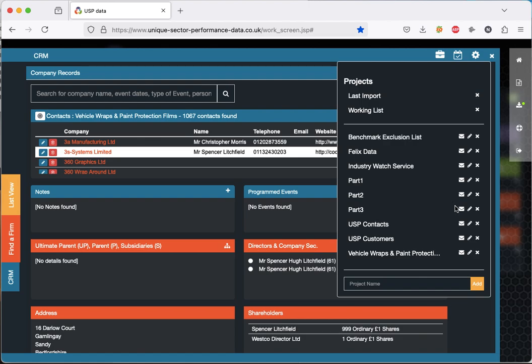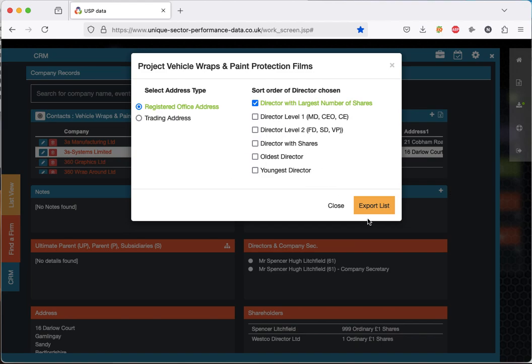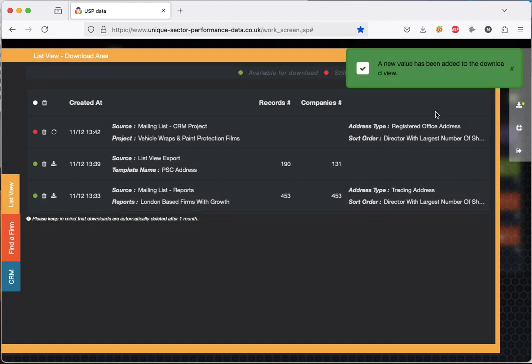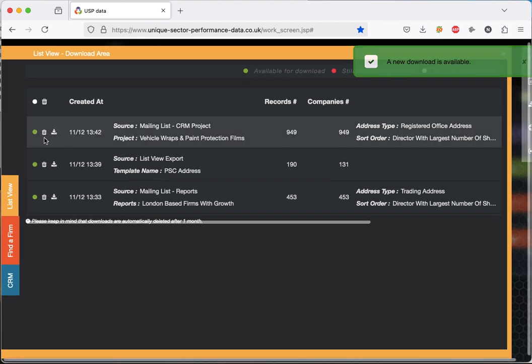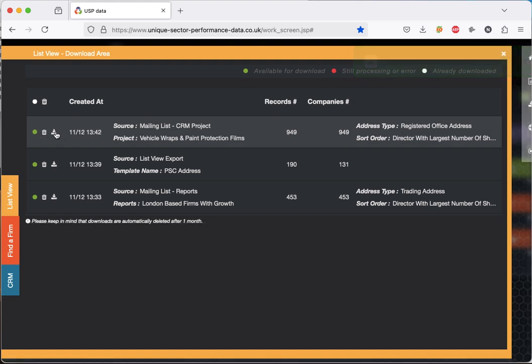So to get the mailing list for this group, basically I export that list, and again a new value is downloaded. 2 greens have appeared. There it is. It's green dots, so I can download that. And those are all the companies that I've got, and that would appear in my case as a spreadsheet, which I could download from here.